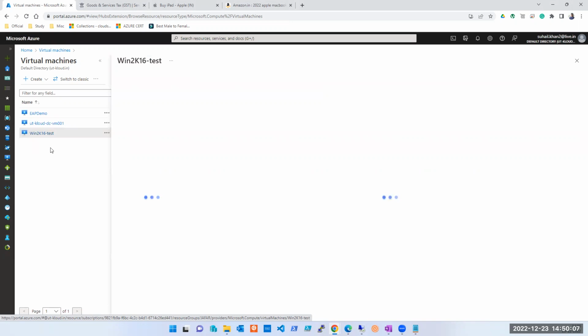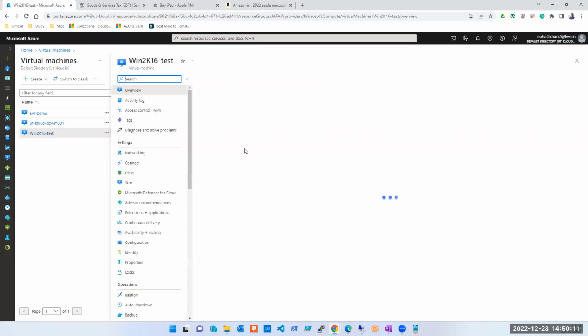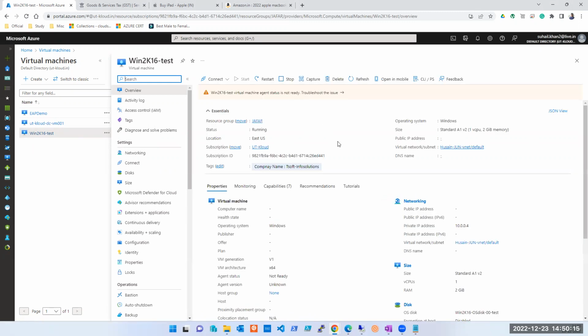Okay, so now you can log into this machine, take RDP of this machine, or use the public IP and check if that application is working. That is how you test your test migration. That is how you validate your test migration. Is it clear?